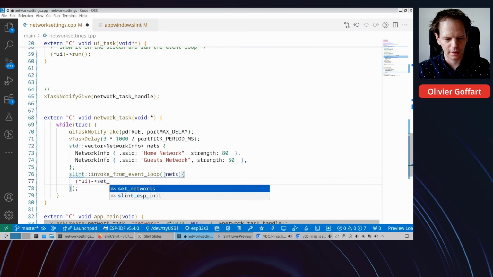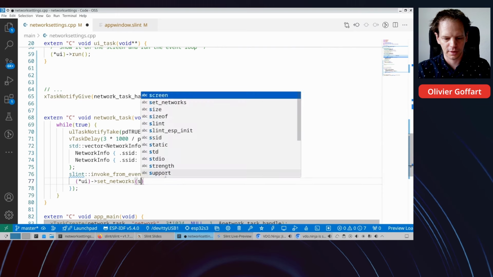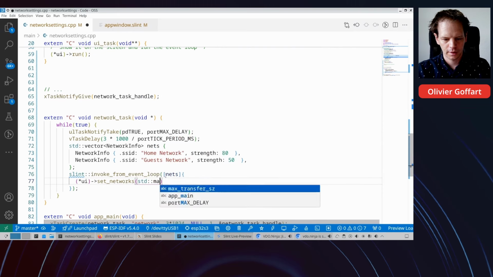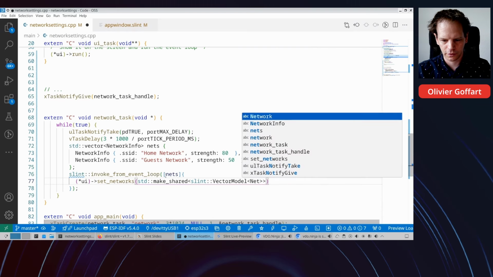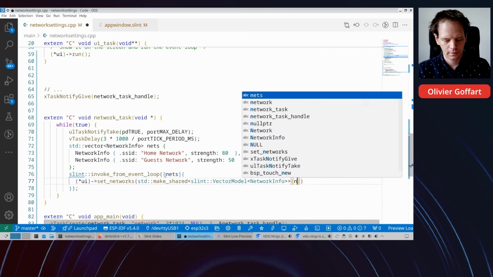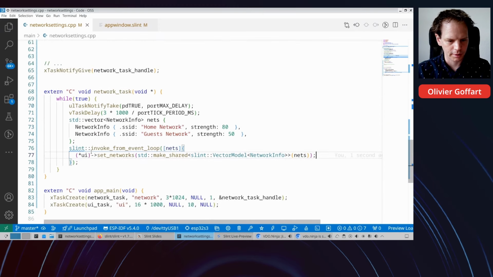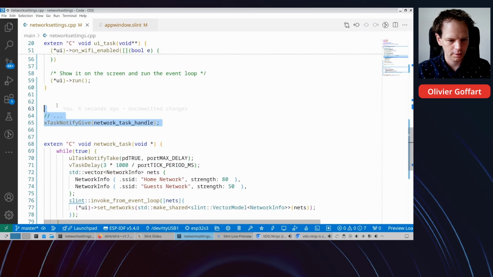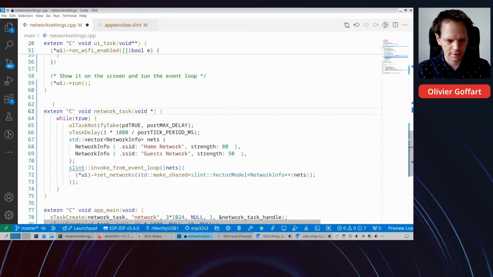And I will say set networks, and I cannot just put the vector. I need to move that into a Slint model. So this one needs to be in a shared pointer. Make shared of a vector model, vector model of network info. Okay, I think that should be it. Let's try that. Let's see how many errors there are.